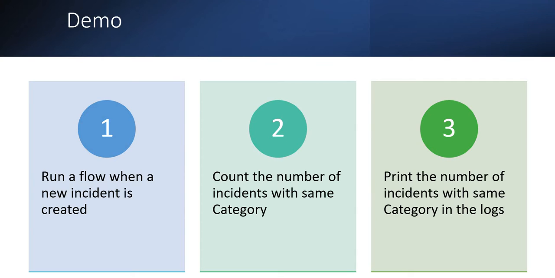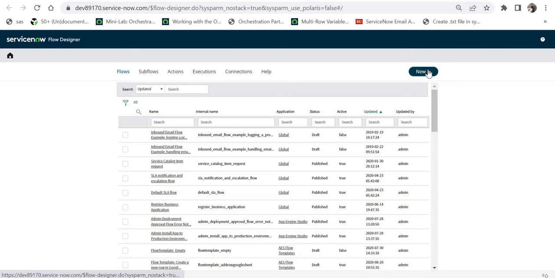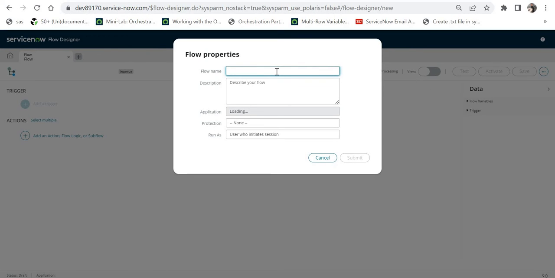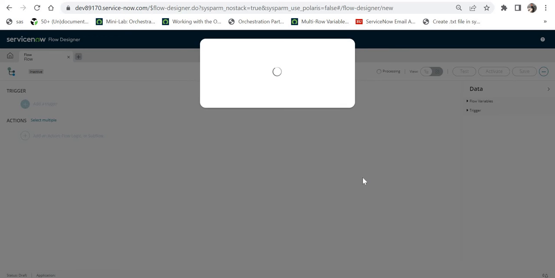Let's go to ServiceNow and quickly build this. I'm in my ServiceNow. I will type flow designer here, and I will go into the flow designer interface. Now I will click on new and click on flow. And I can say here flow variable demo. So this is the name of the flow. And I will go ahead and submit this.